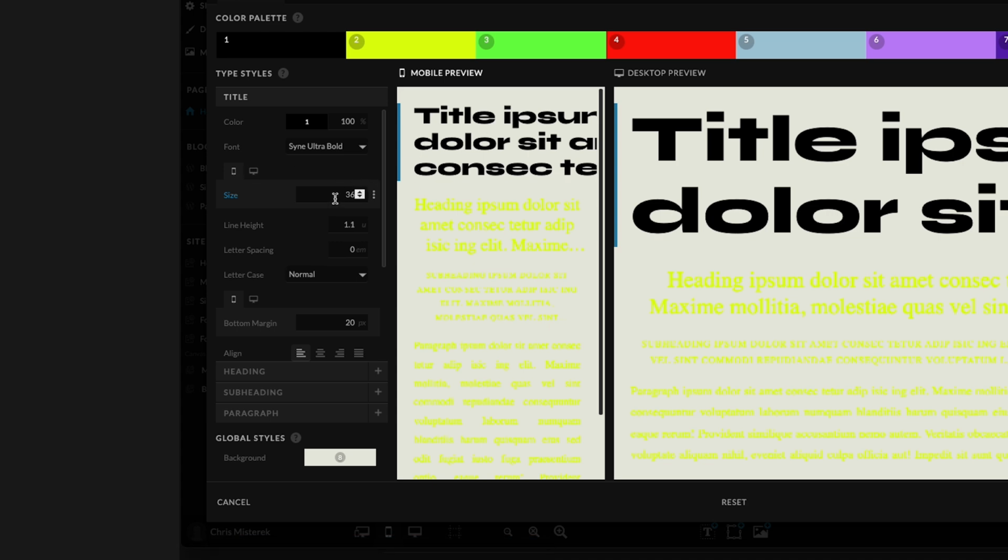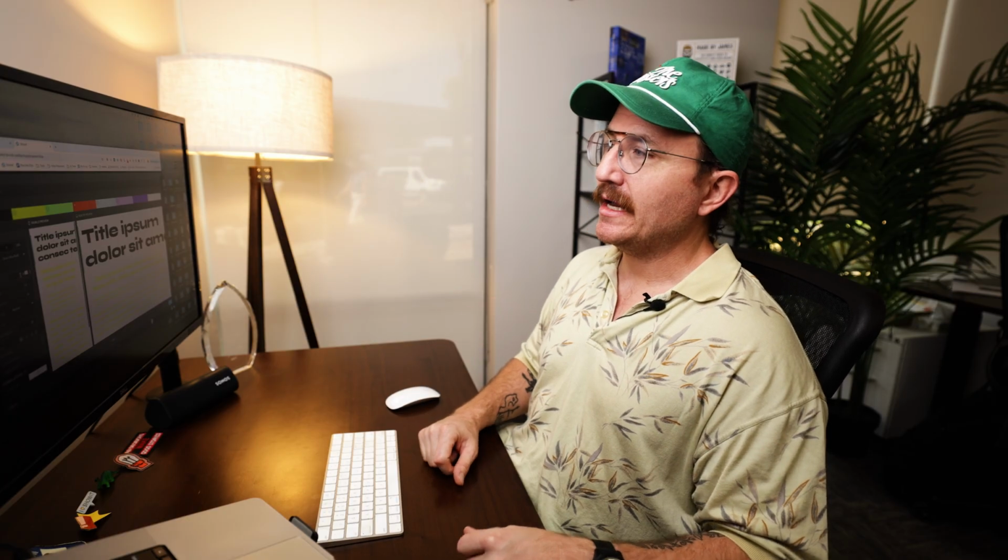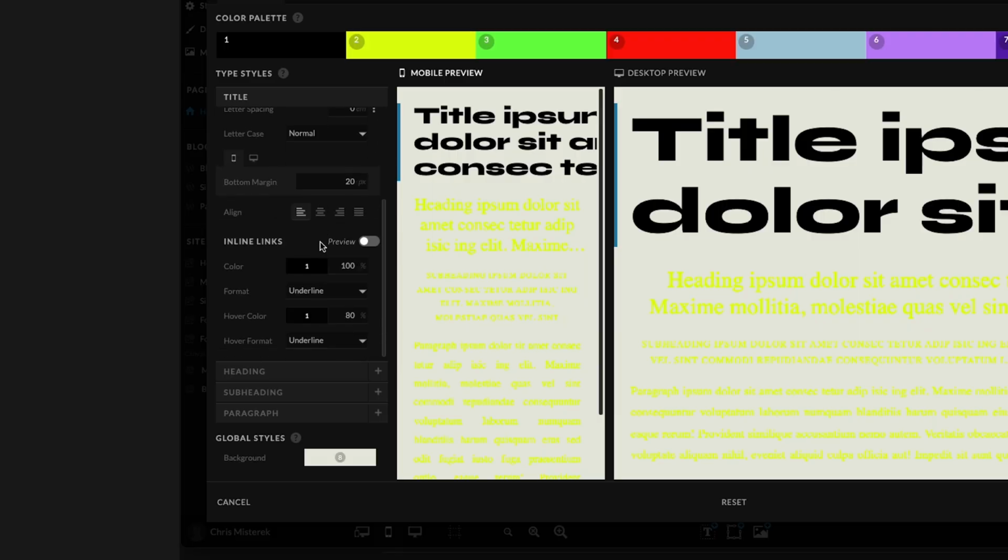So 36 is not bad because the font that we've gone with is a little bit wider. It's probably going to need to be smaller, or words aren't going to fit entirely on the screen. So I'm going to leave this as is for now. Everything else looks pretty good. We've got our alignment.